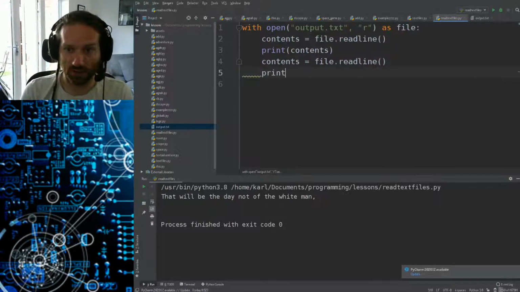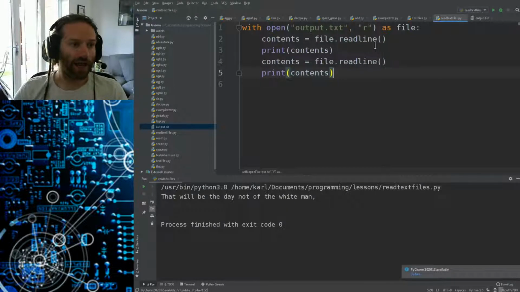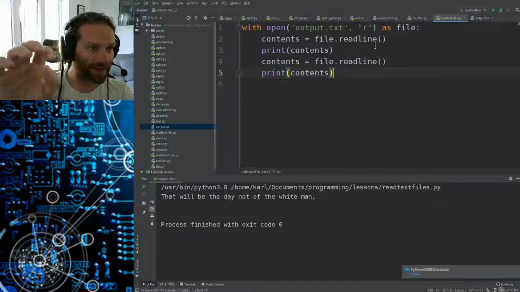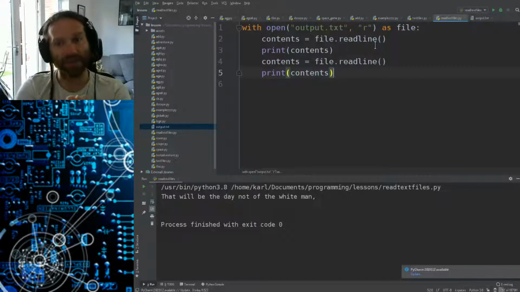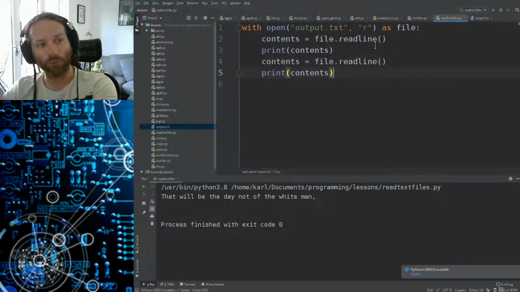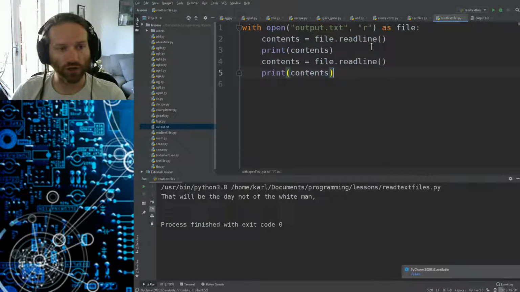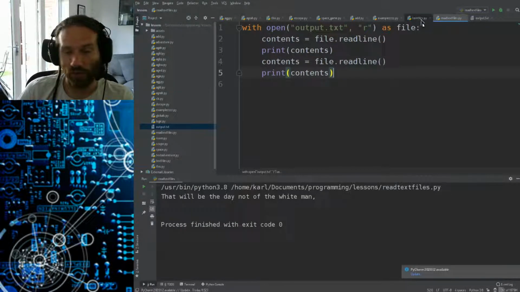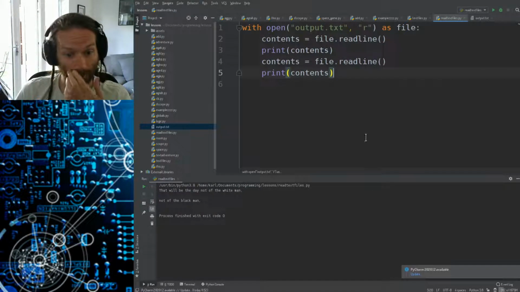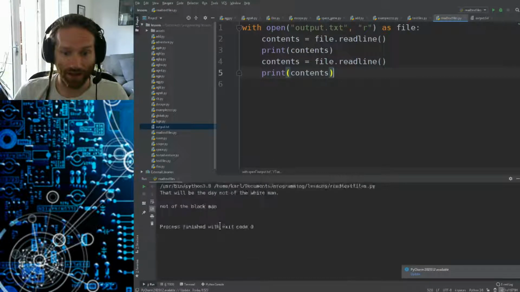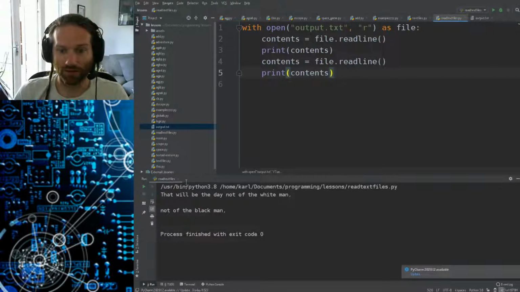So print contents. Okay, so when I do readline, it will read the first line, but it doesn't reset. It remembers the position that it's in, and then when you call readline again, it will read the next line. So you can potentially create a loop that will go through the whole thing and read the lines. There you can see we've got the first line there, and then we've got the second line there.